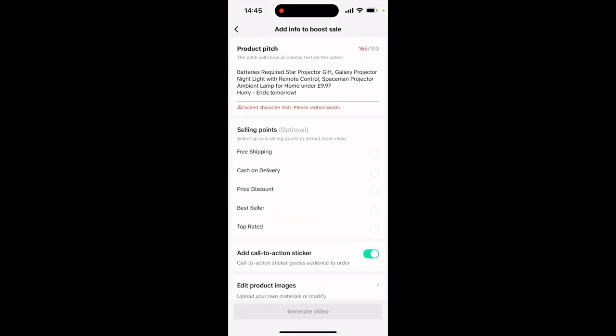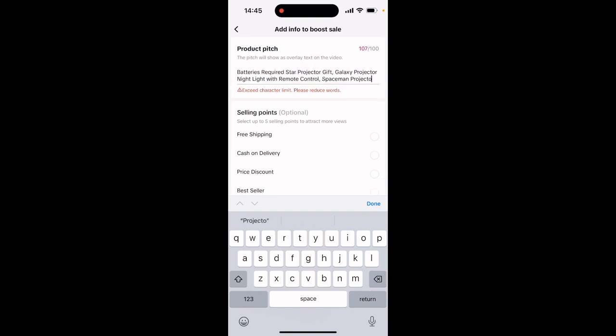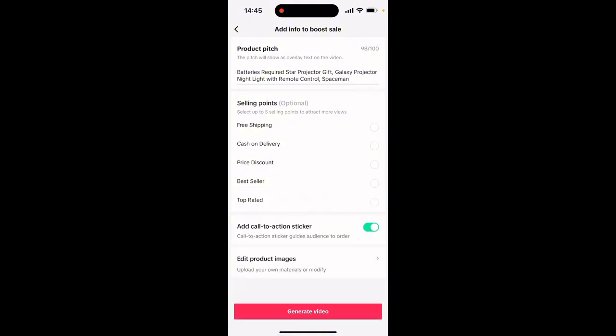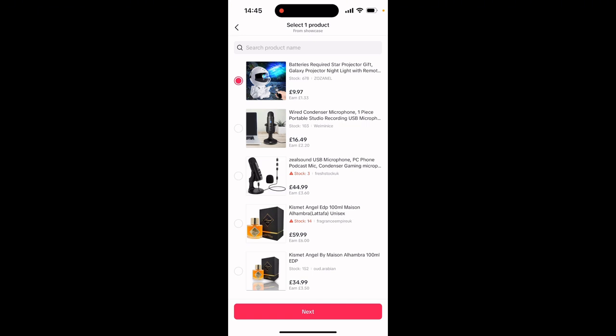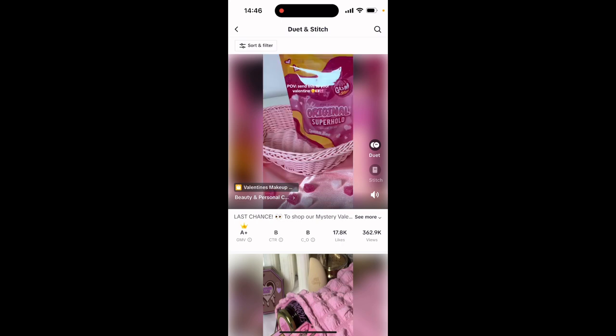Then you've got that video maker that I mentioned earlier on, where you can select a product like this astronaut projector, for example, and you can then make sure that you've got less than 100 characters on the description that is going to go in that video that TikTok is going to create for you, just to showcase for you. There you go. You select selling points for that particular product, and then if you click on generate video, TikTok is going to generate a video automatically for you. Now I'm going to stop that because I'm not fully generating the video here, but that just gives you an idea of how much TikTok is wanting to get this thing working. They allow you to create videos.